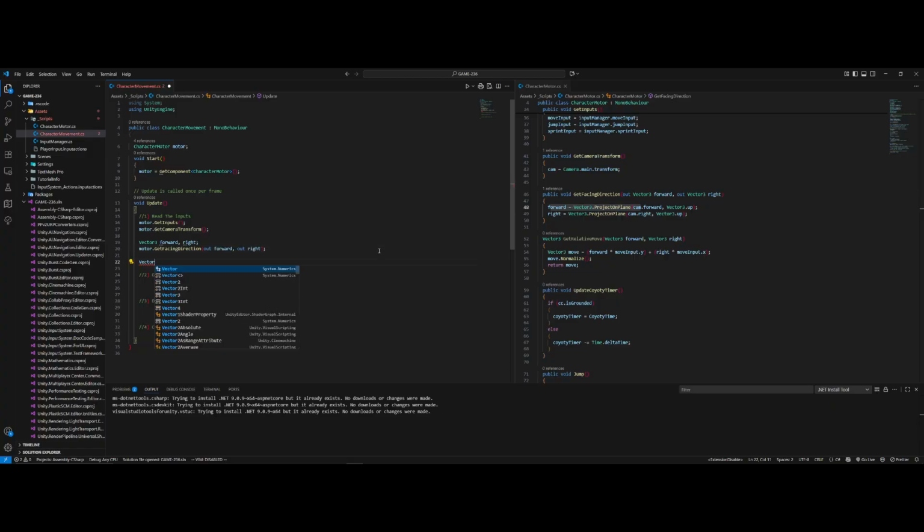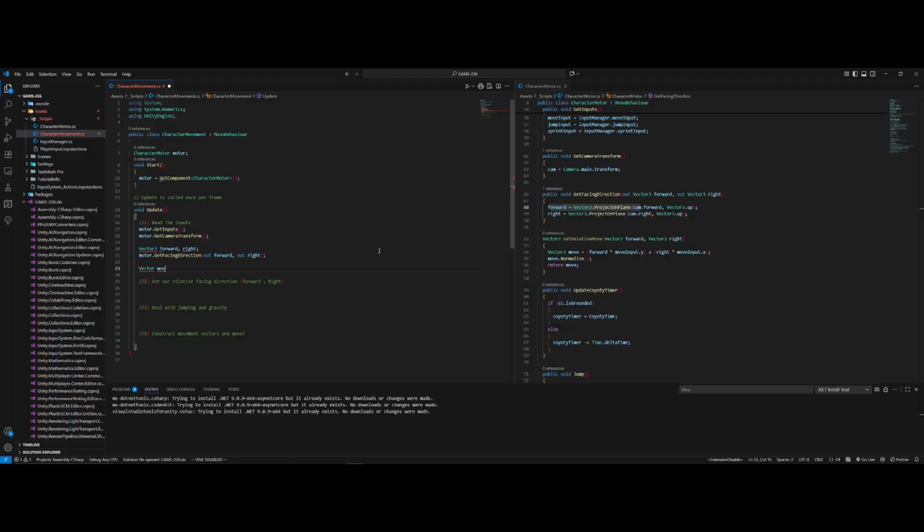Then let's get our move direction. So I'm going to make a Vector3 move, and get our relative moving direction. So motor.GetRelative, or yeah, I called it GetRelative.